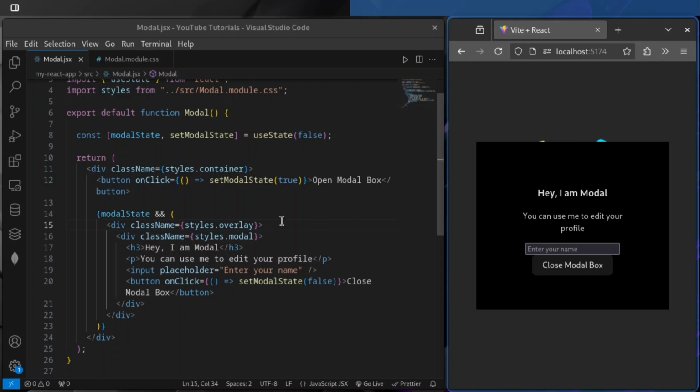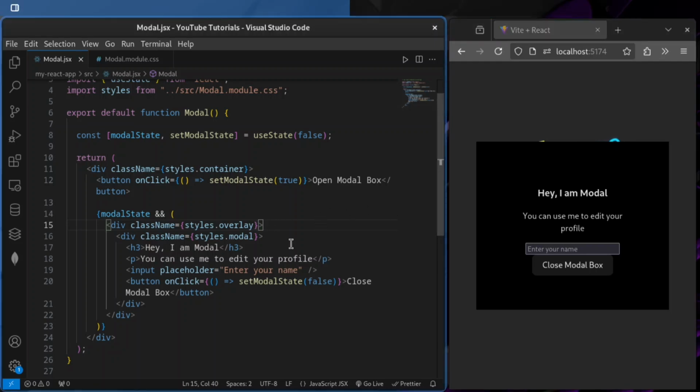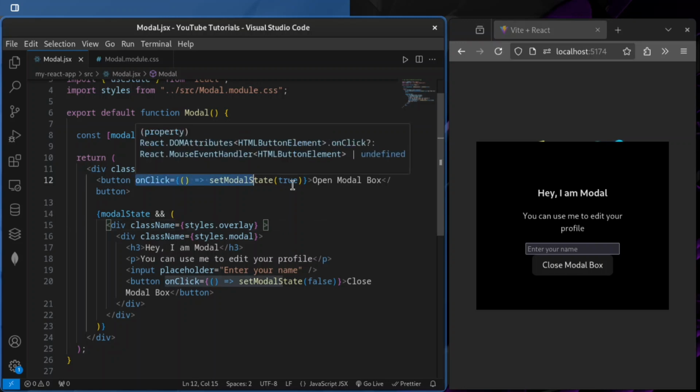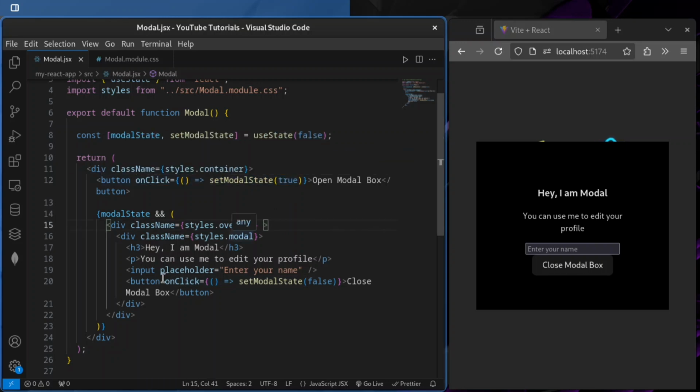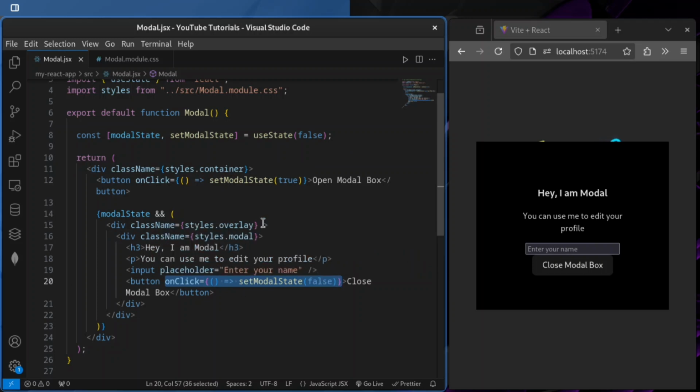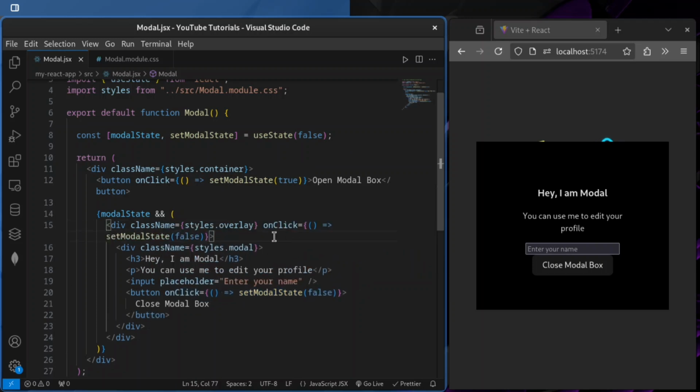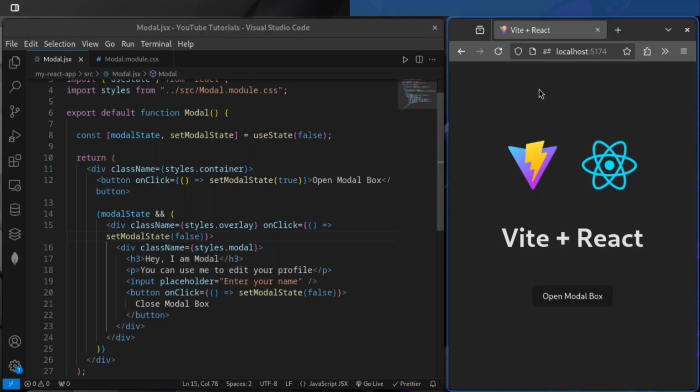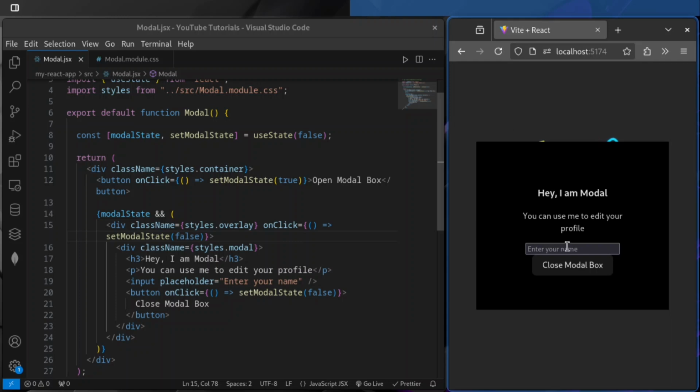Okay, so initially what we are going to do is set this thing to false. So if I am closing here, it is switching it to false, right? Right now, notice that even if I am clicking on this particular box, it is going to close it. So it's going to close the entire thing.